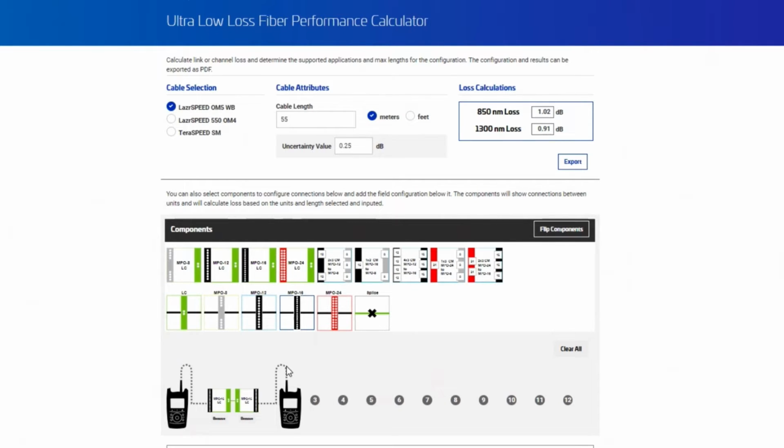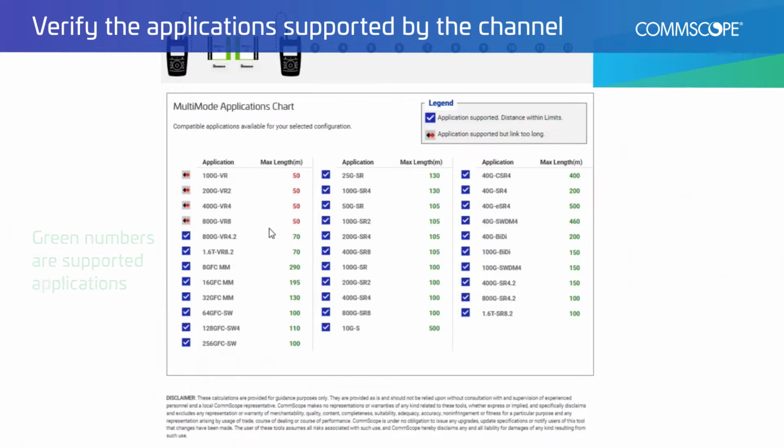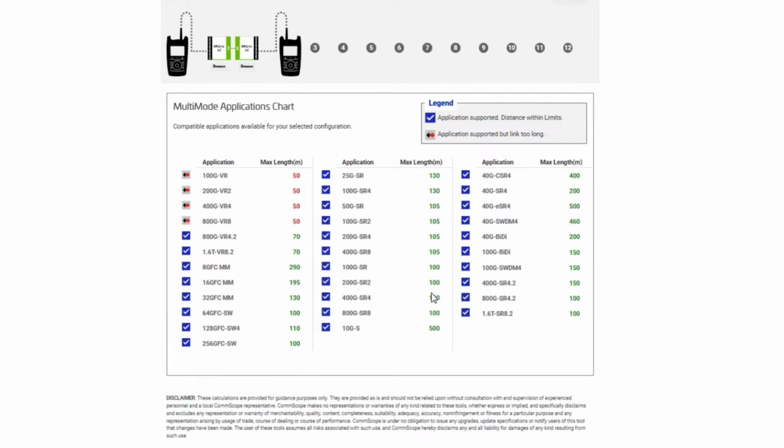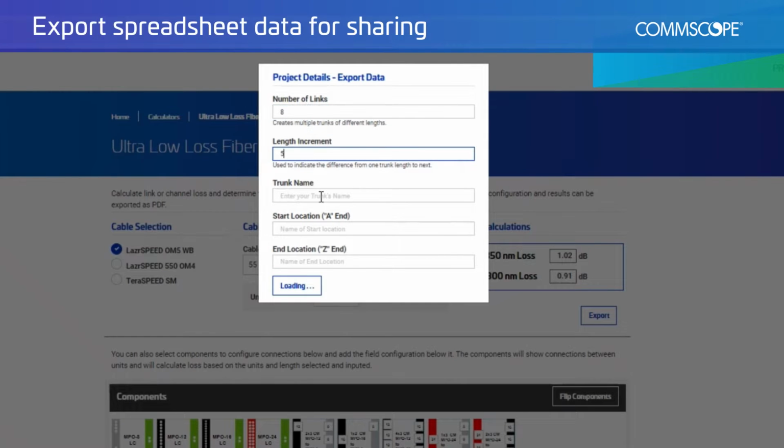Once you've completed that exercise, there's a table below the design. In there, you'll see red numbers and green numbers. The green numbers show the applications that are supported by the channel that you've designed. The red numbers are still able to be supported, but not to that length. You can then download this information as a PDF once you've filled out a little bit of information to help you later on in your project reviews.